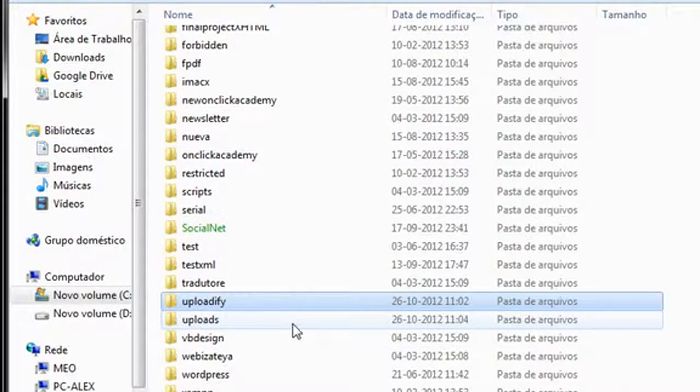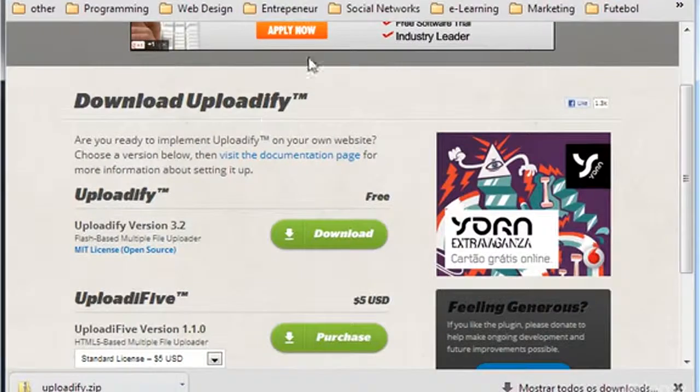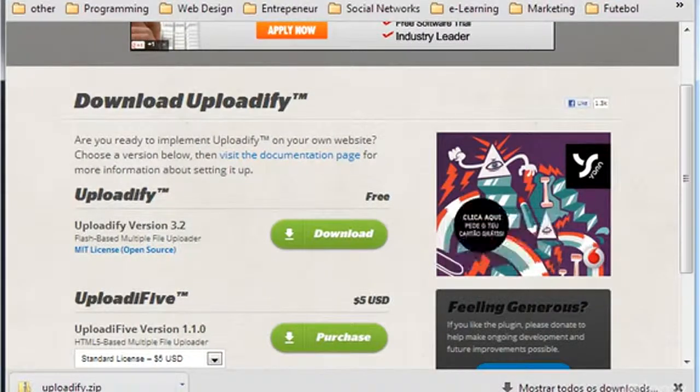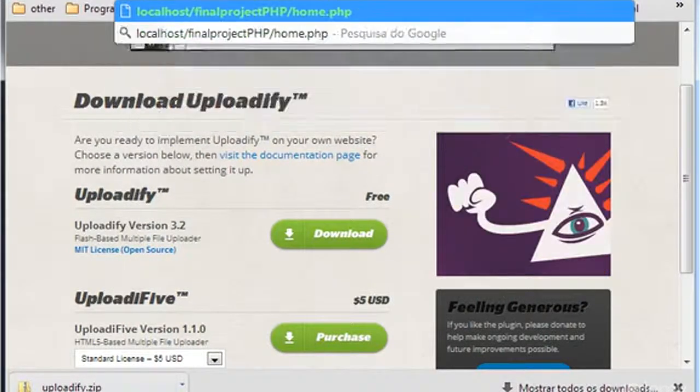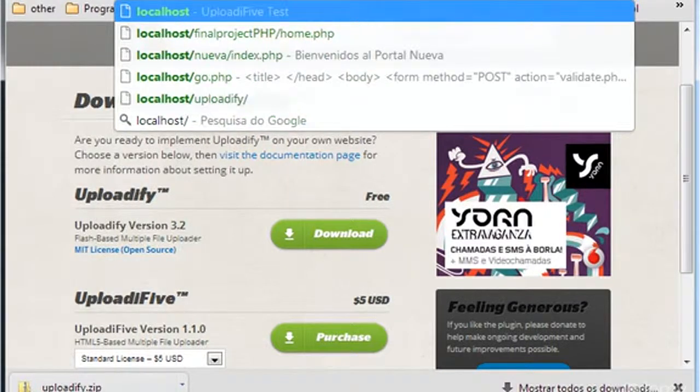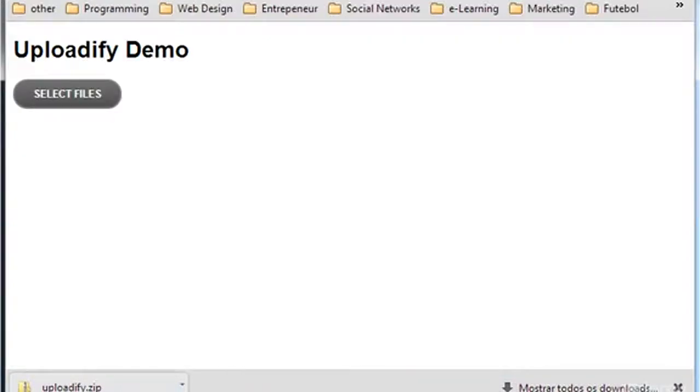Now to see it work, this is very simple. Let's open the browser and type localhost, and remember that we have an index.php file, and basically if you run localhost/uploadify, it will automatically go to the index PHP file. So click enter, and there it is. Okay, so let's see the code of it.